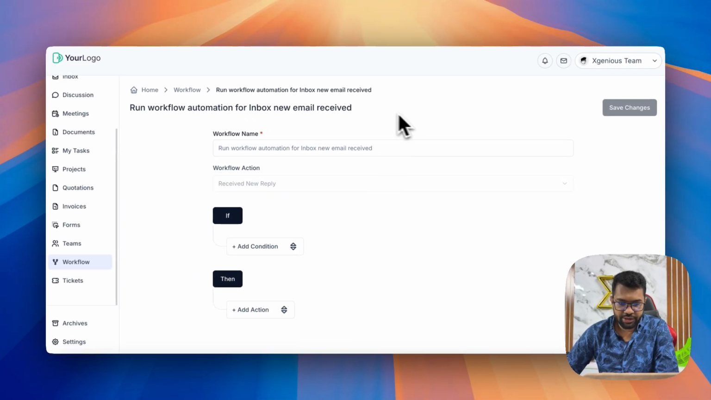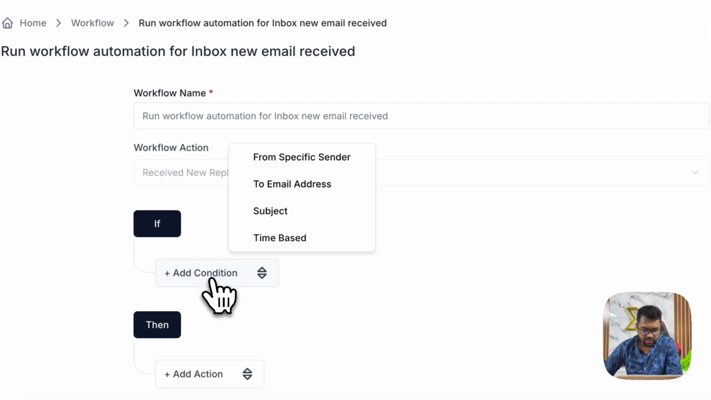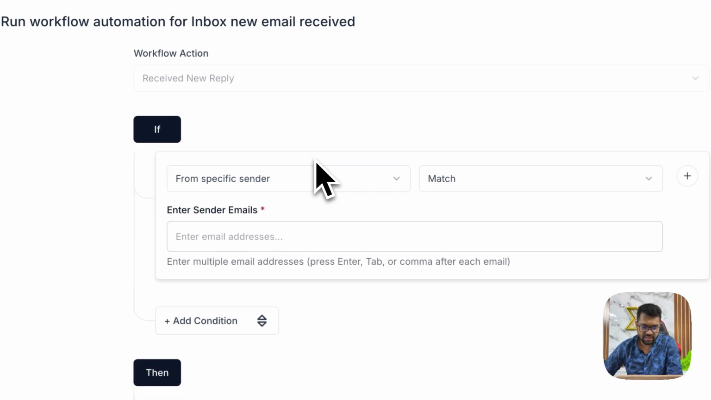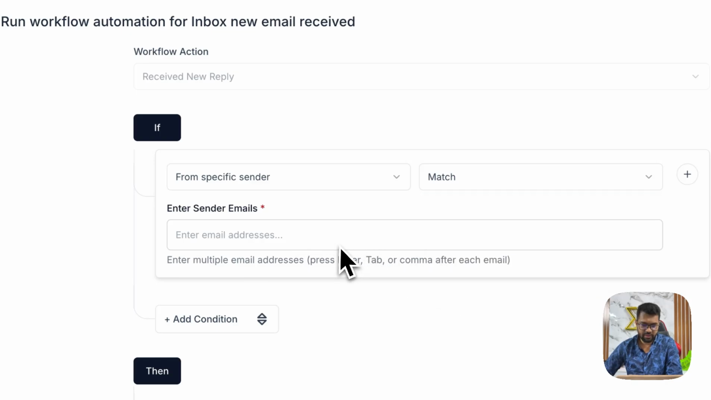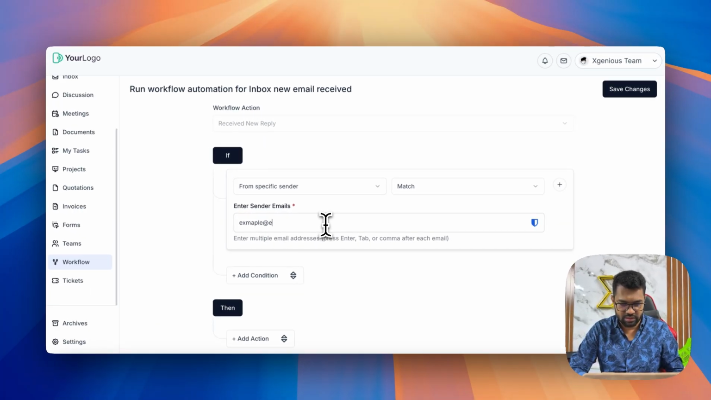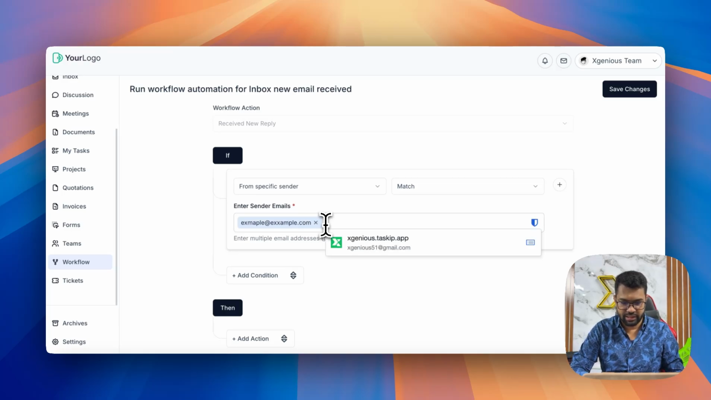Let me show you how you can add conditions and actions. First, you have to add conditions. Click on add conditions. You can set a condition for a specific sender. You can set it match, unmatched, contain, not contain. Let's say you want to add a filter for a particular email. Let me add one example, example.com, or you can add any other. Let me add this one.